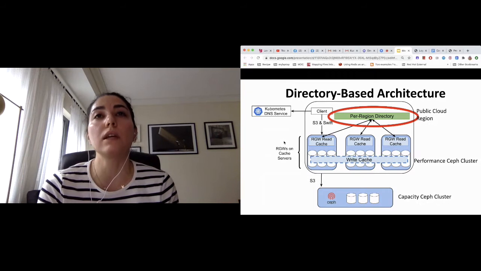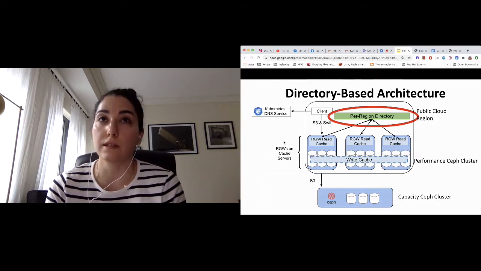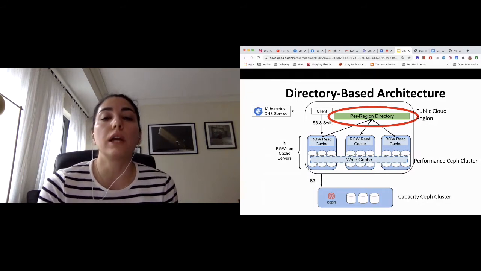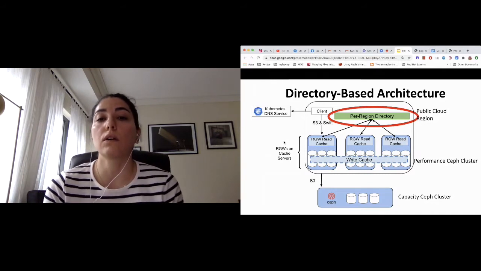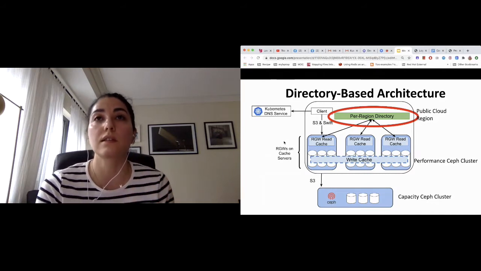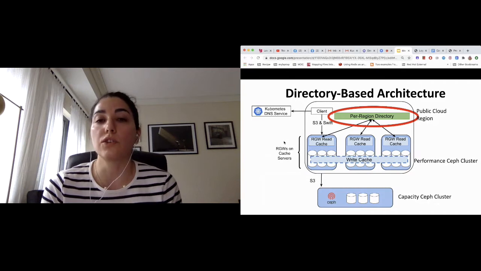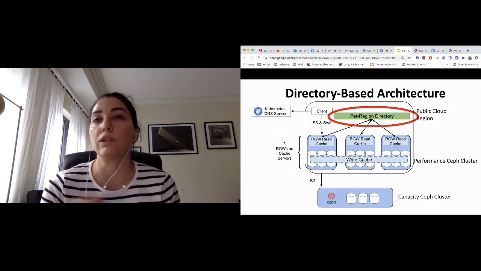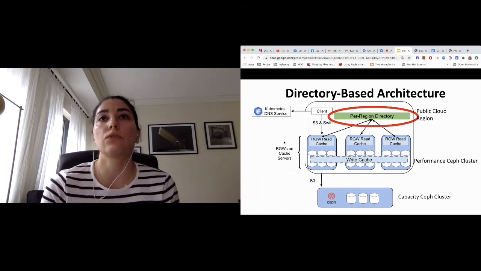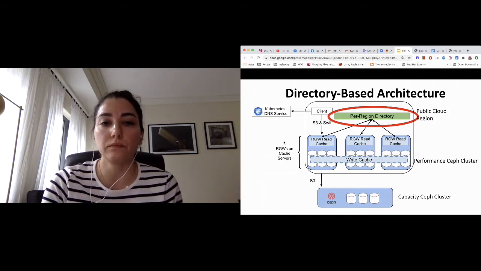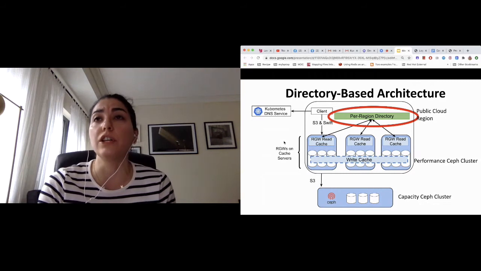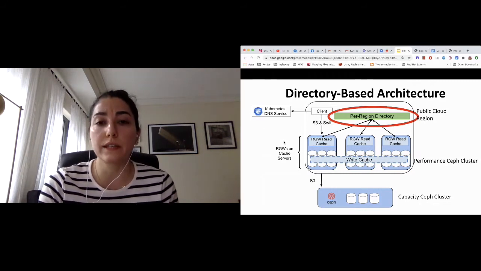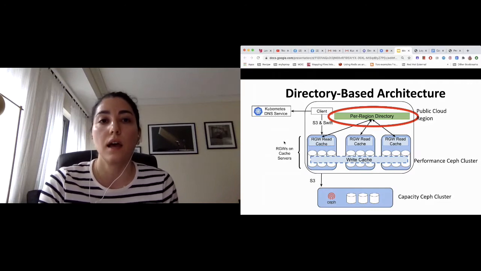So in the implementation, we are using Redis as a directory, and Rados gateways talk to the Redis and get the location of each object and forward their request to retrieve that object. So the directory stores information for each block and object, and this is just an example. It acts as a database.